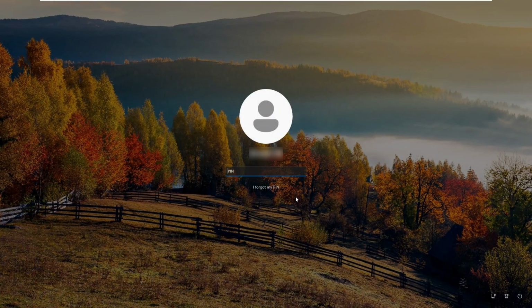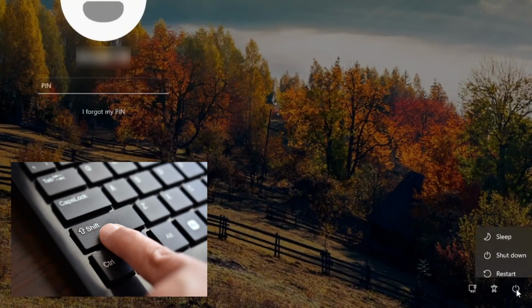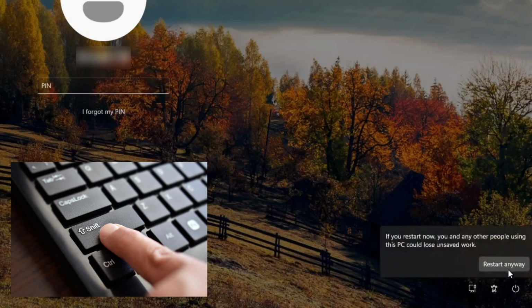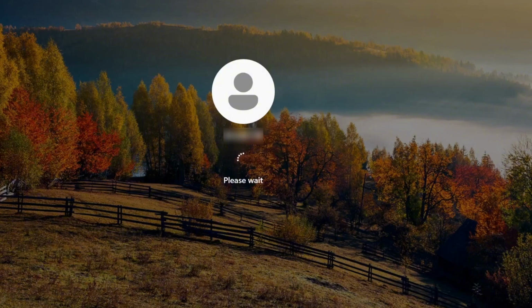The first method works right from the login screen. Let's say you're stuck on the login screen and want to get into the BIOS. Here's what you do. Press and hold the Shift key on your keyboard, then click the power icon at the bottom right corner. From there, select Restart and click on Restart anyway. Keep holding the Shift key until you see the Please Wait screen. Once that appears, you can release the key.